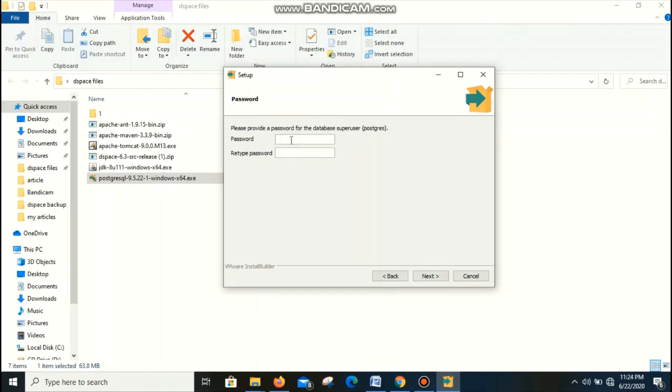Here I need to enter my password library, and just click next, and here it will ask the password. Just click next, and retype the password library, because whenever you want to log into PostgreSQL, it will ask the password. At that time you need to enter the password, library. Now it will take some time, so wait until then.